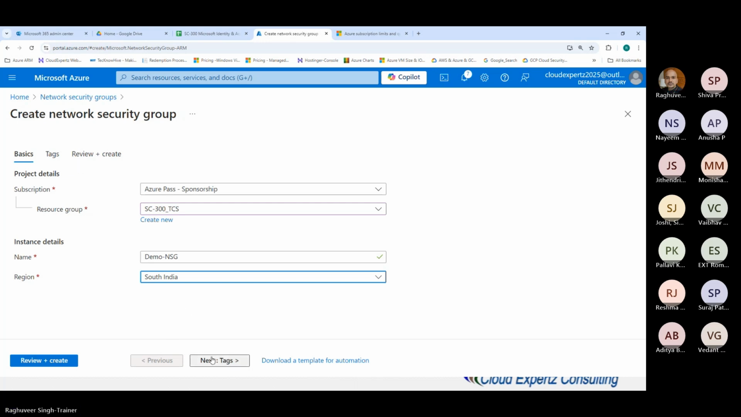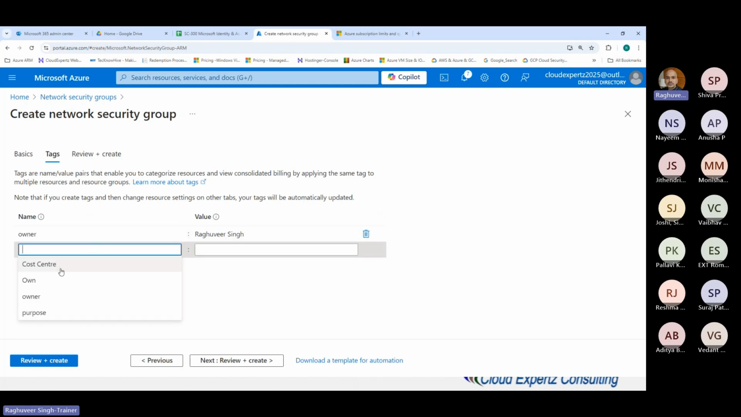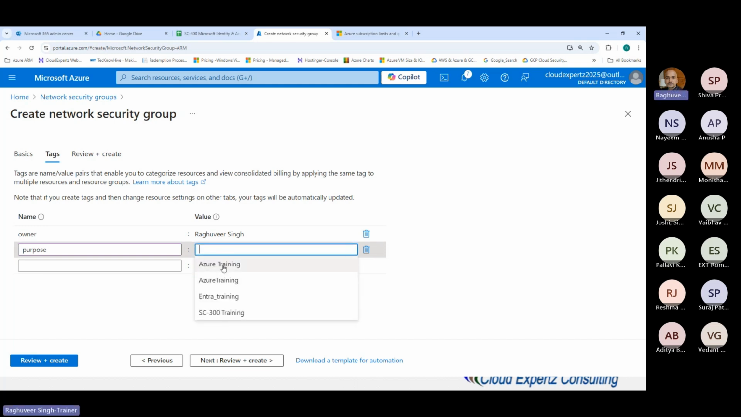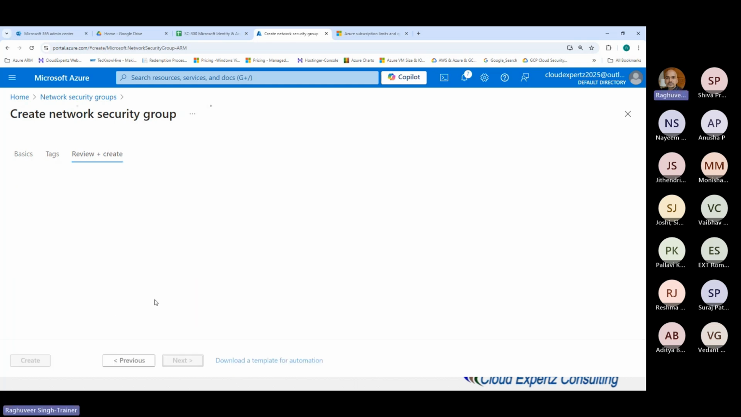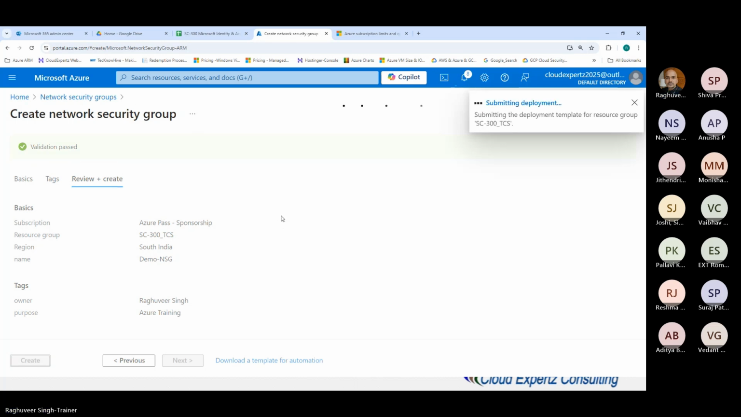That's it. Tags, if I want, I can give. Otherwise, from the drop down, I can quickly select the tags. As I said, you can reuse them at any point in time if you have created them in the past. Then I'll hit review plus create and create this NSG. So my NSG is getting created.